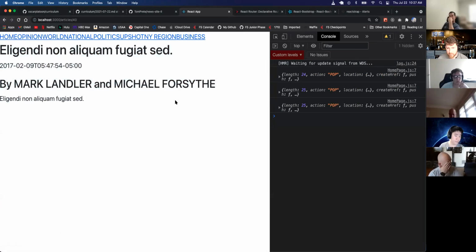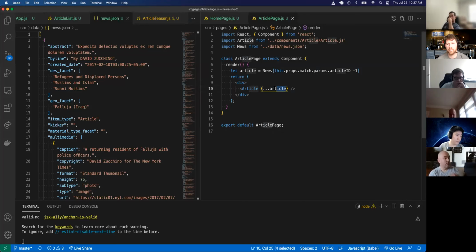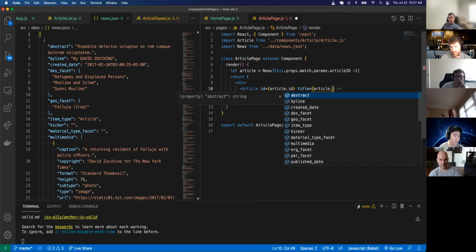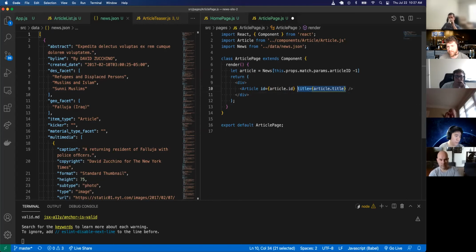So using that spread operator, is that classified as deconstruction? I don't know if it deconstructs it, but yeah, it's the same thing as doing id equals article.id, title equals article.title. Yeah, and it's then displaying it all in H1 tags or however you want to do it. Yep.